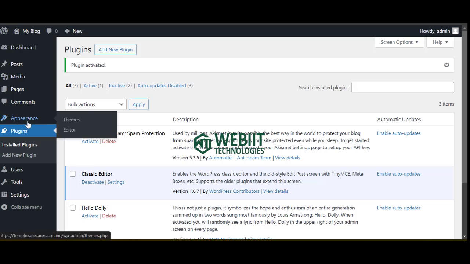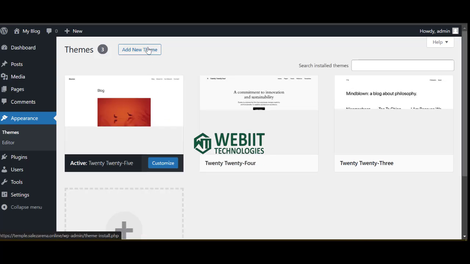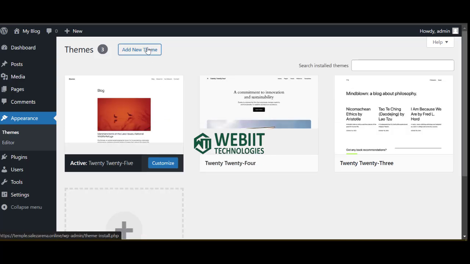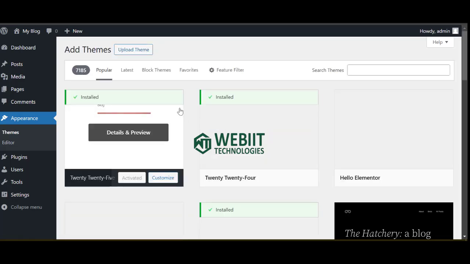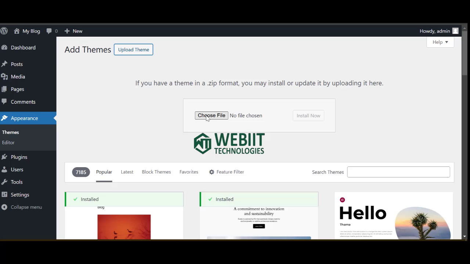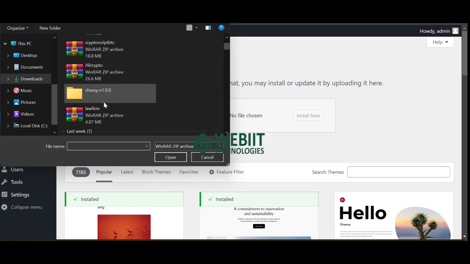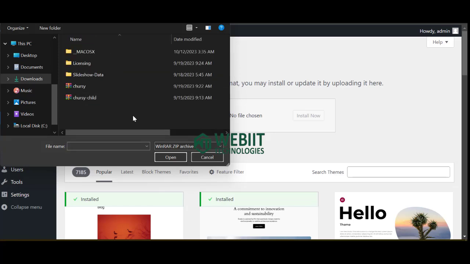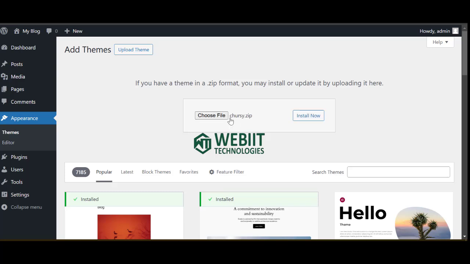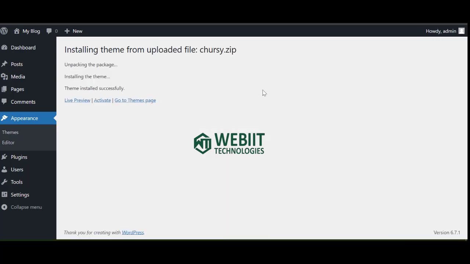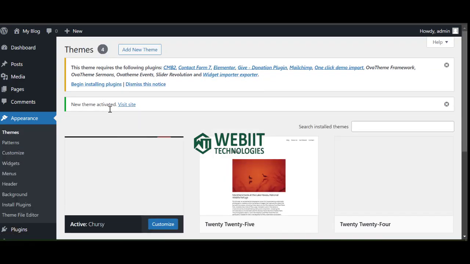The next thing for us is to use the template. Click on Appearance, click on Themes. Then click on Add New Theme. Then click on Upload Theme. Then click on Choose File. Once you are done with that, have this file there. Select that, then open. This is the file. Then I will install. Just wait a little so the installation can be done. As you can see, it has been installed. So what we do now is click on activate. Good, it has been activated.